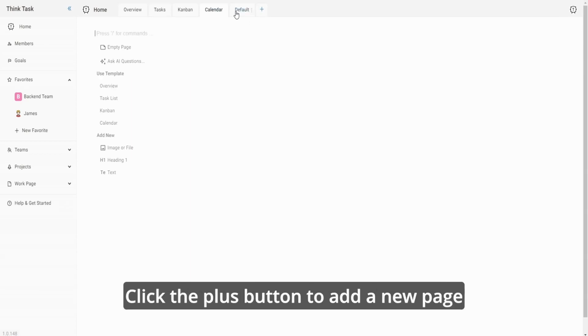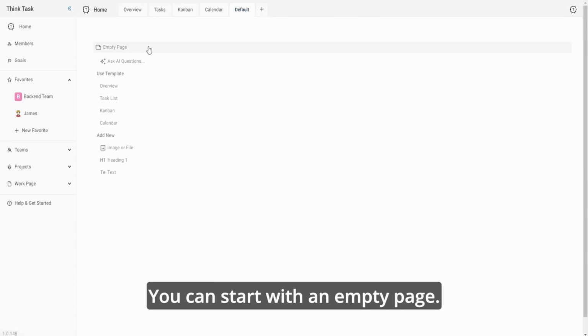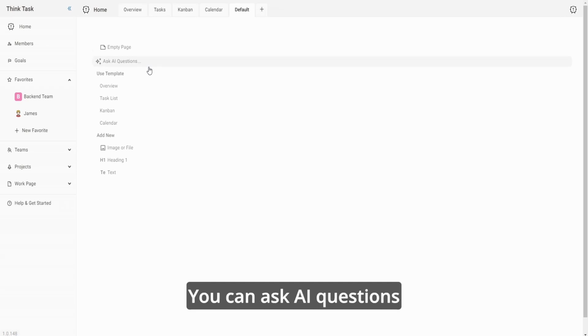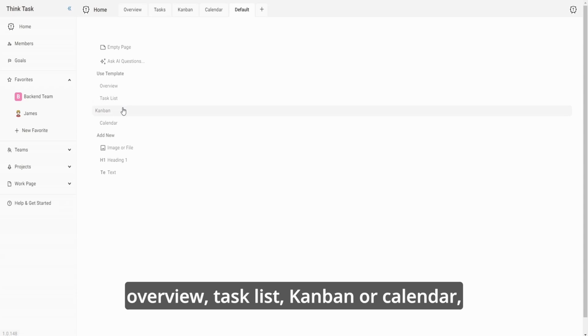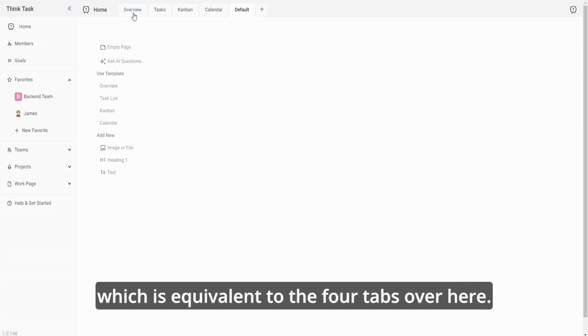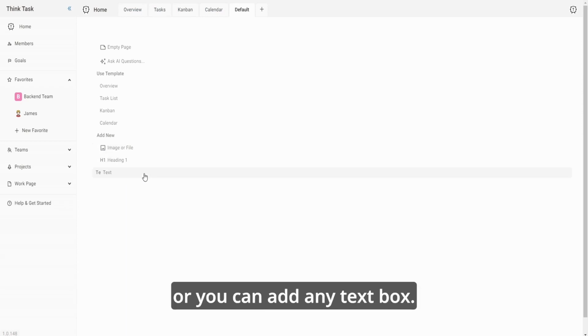Click the plus button to add a new page, and click here to change the name of this page or delete this page. You can start with an empty page, you can ask AI questions, or you can use our default templates: overview, task list, Kanban, or calendar, which is equivalent to the 4 tabs over here. Or you can add an image file, you can add a heading, or you can add any text box.